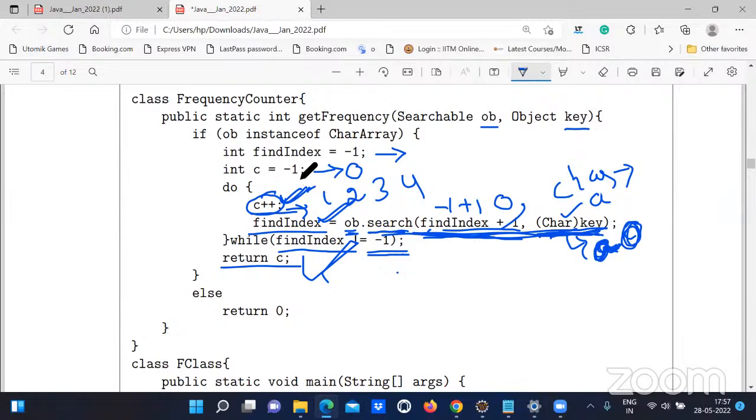C++ is actually maintaining the counter, right? How many times have we encountered the key? You're correct, I got it. What you're telling is, if I don't find anything, then I should return?